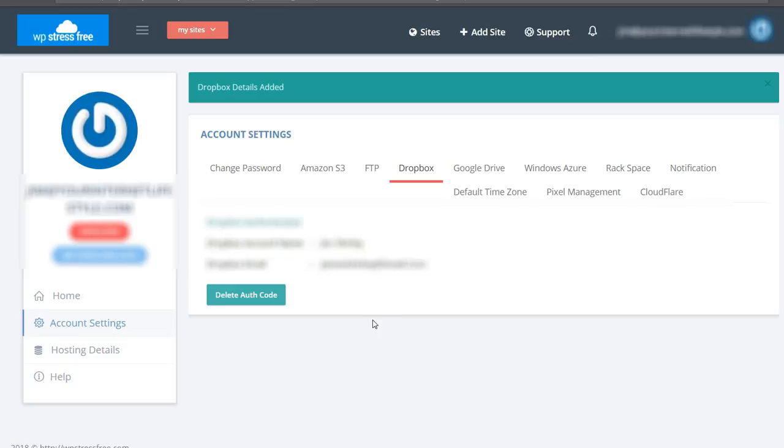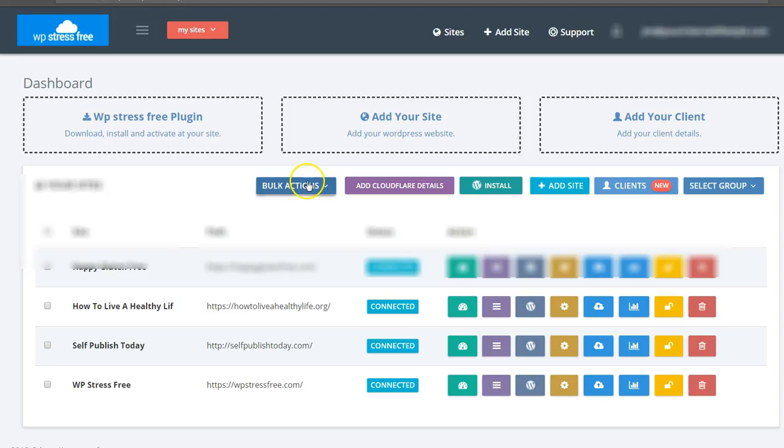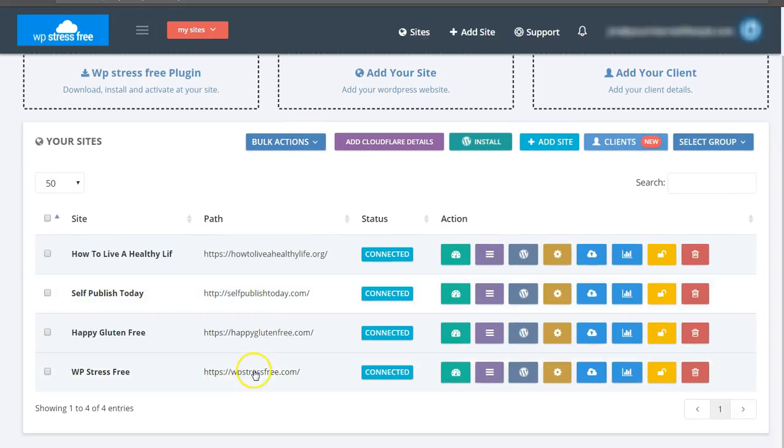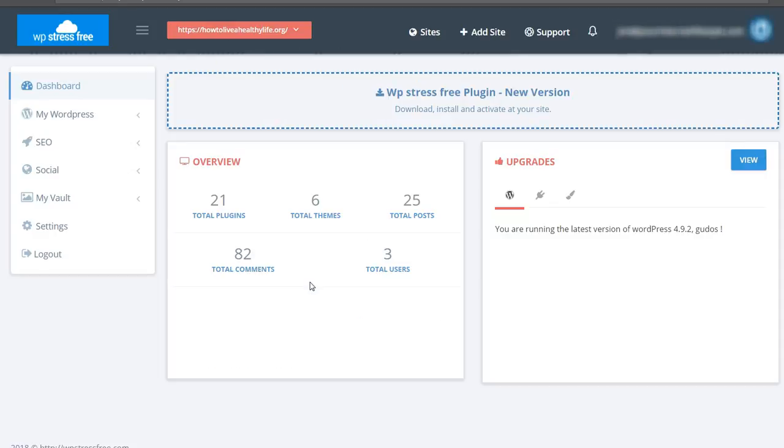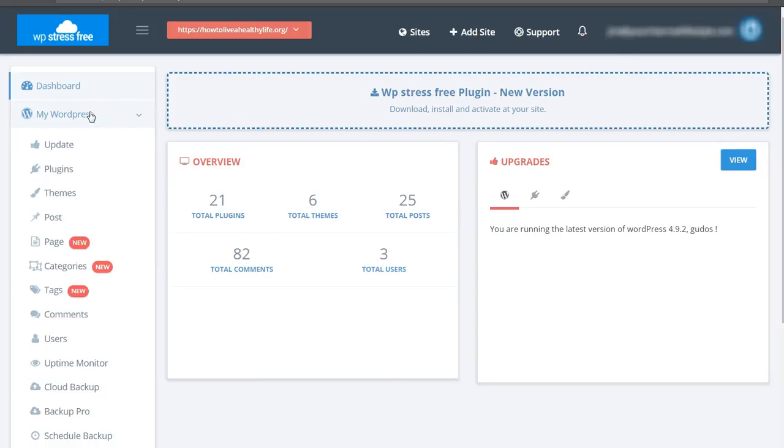Okay, so the next thing we're going to do is go over here to Sites, and I'm going to pick one of my sites here, and we're going to do a cloud backup. So I'm just going to go to the dashboard. That's going to open up our familiar window here where we see details, and I'm going to go to My WordPress, and then I'm going to go down here to Cloud Backup.